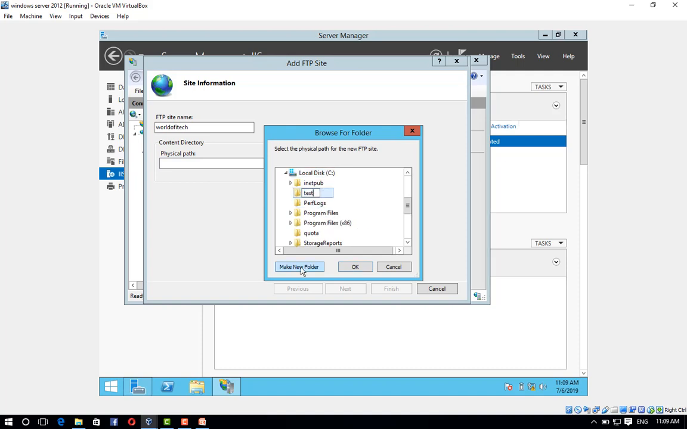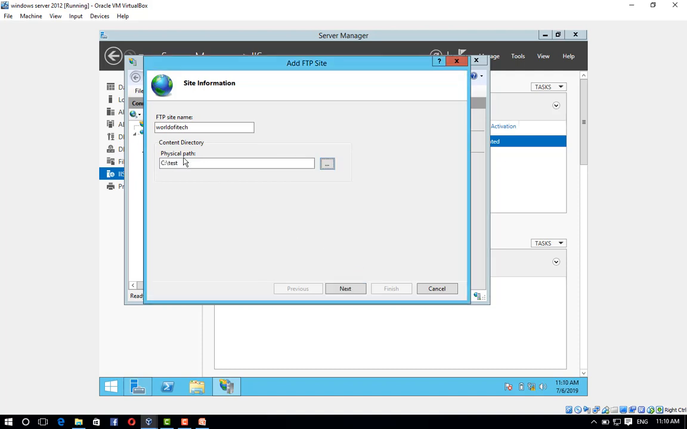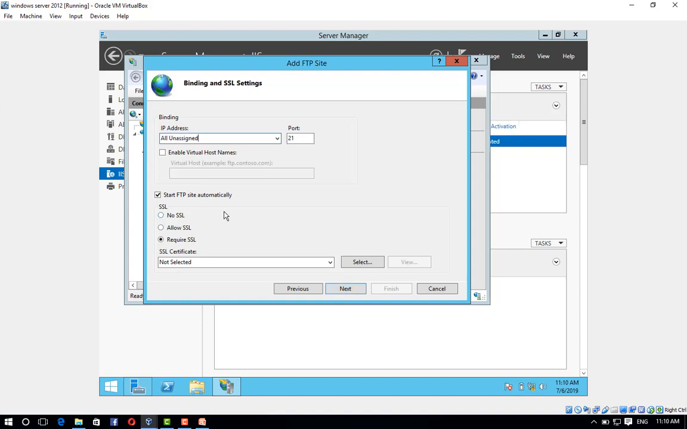See test. Physical path C test folder. These files will be accessed via FTP client by user. Click on next. Configure the IP address of this server. The IP address must match the address configured in the network adapter of this server. This IP address will be used by client to access the FTP server. 192.168.1.1. Check the start FTP site automatically.